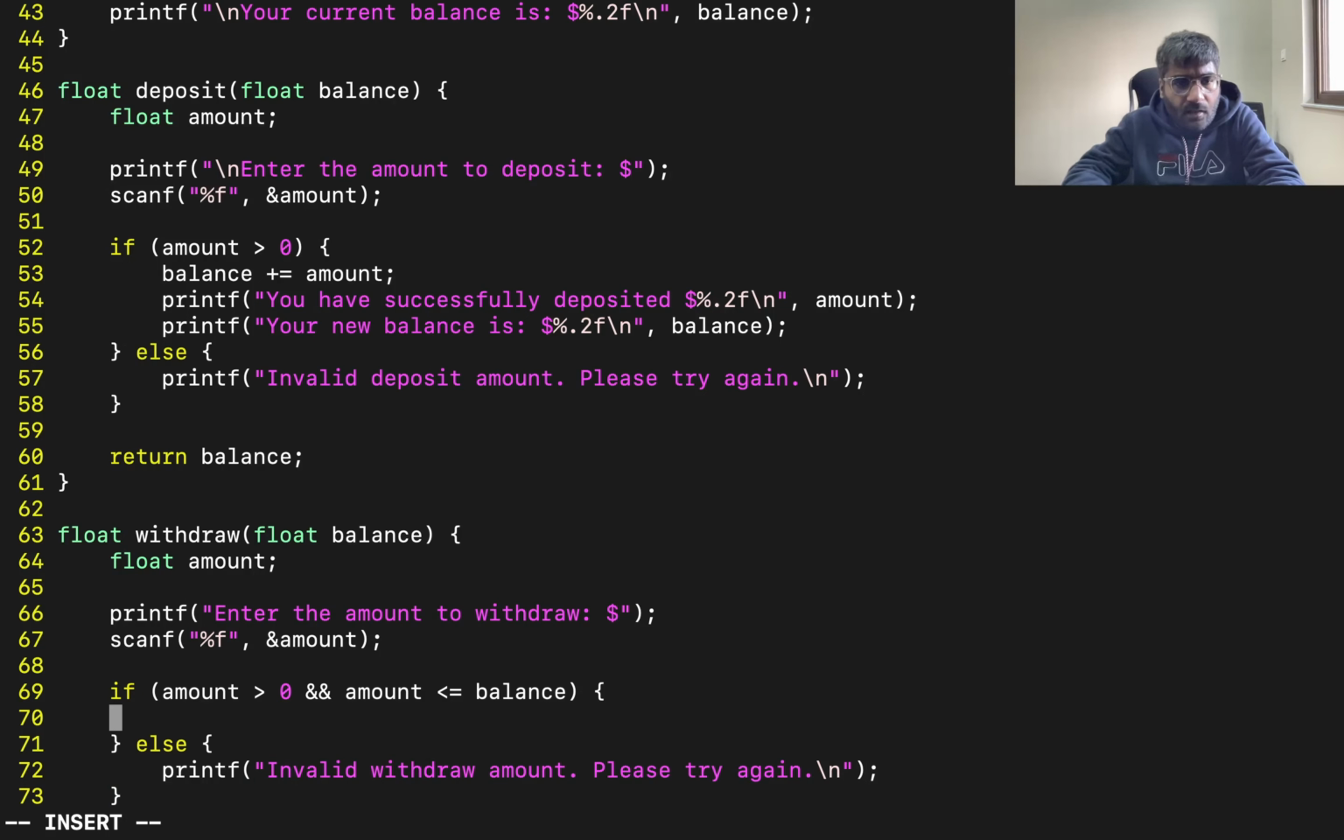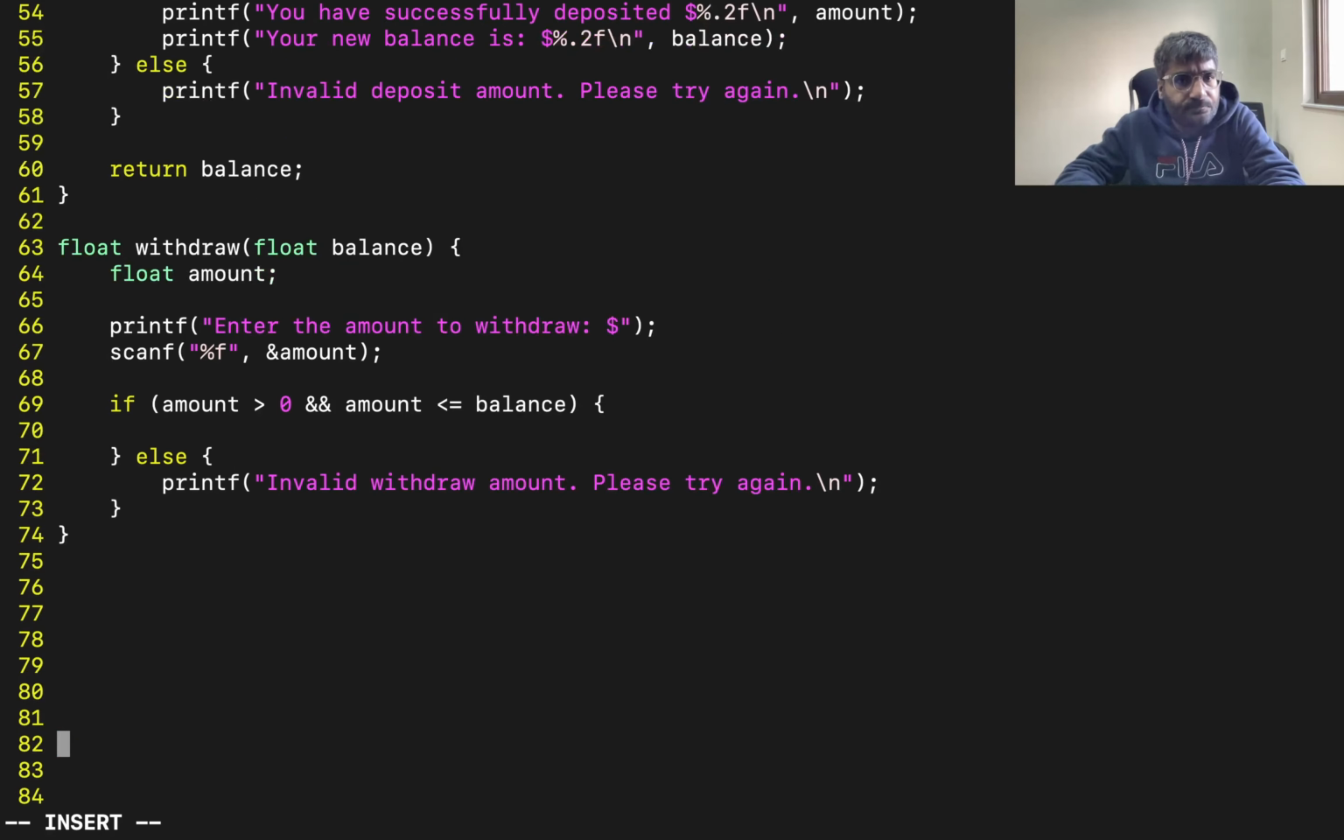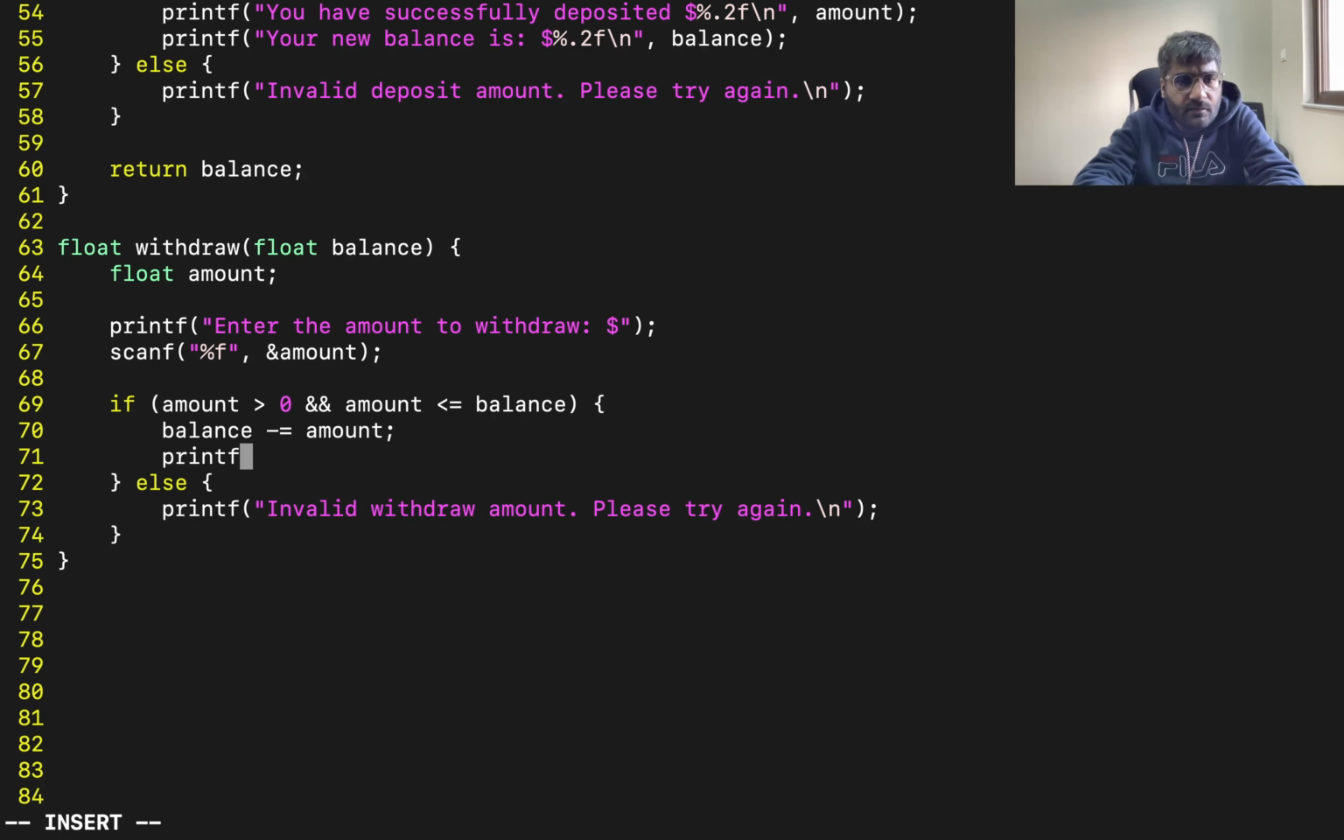Okay, and for the case where the amount is greater than 0, we will decrement the balance by the amount, and we will show some message to the user.